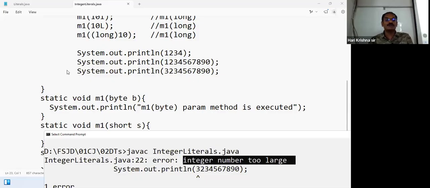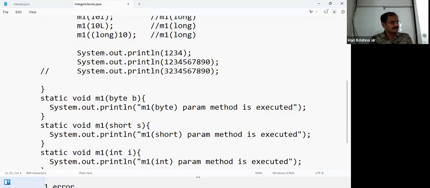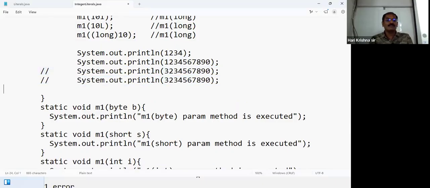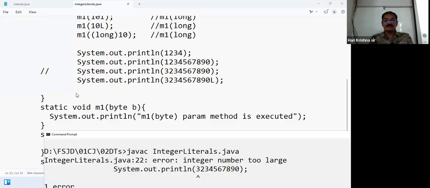Then what is the solution to this problem? Comment it first, don't delete. And then what do you write now? Suffix this number with small l or capital L. Why? Capital L is the correct answer. Small l is not a wrong answer, but capital L is the correct answer. Why is small l not preferred? It looks like a 1. That's why capital L. Clear screen.